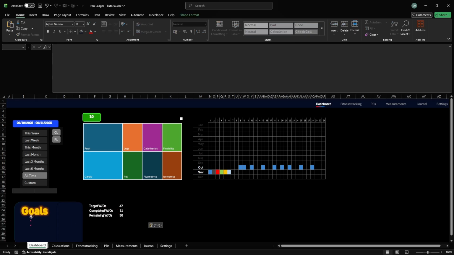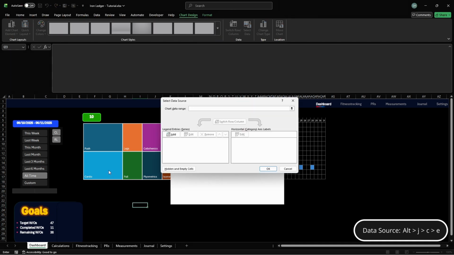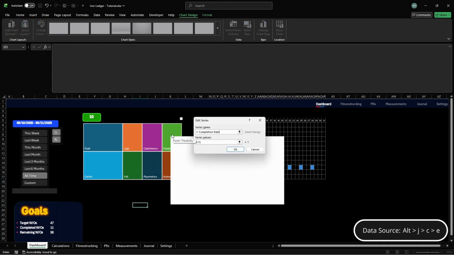Position them correctly inside the goal tracker rectangle. Now let's create the cup graph. Insert a column chart. Data series 1 is completion rate percentage with value CD_G_tracker_completion_rate_percentage. Data series 2 is anchor with value from AM19.